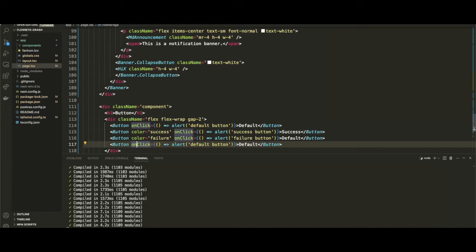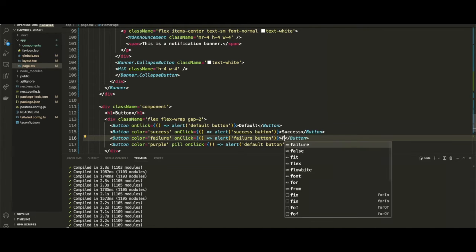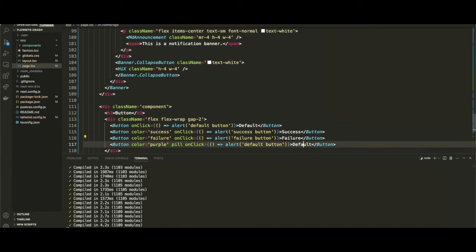Let's create a pill. We won't set a color. You know what? Actually, let's set a color. Let's say color, and I believe we have a purple available to us also. So we'll say purple, and we'll just label this as pill. Okay, so I actually forgot to change the text on the button above. So for the third button above, let's change the text to failure. And for this button, let's change the text to pill.